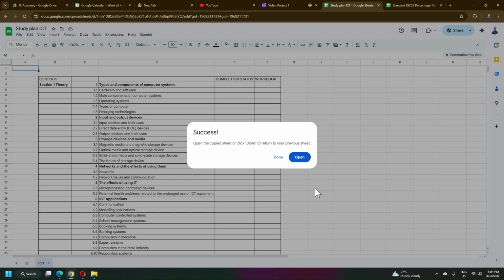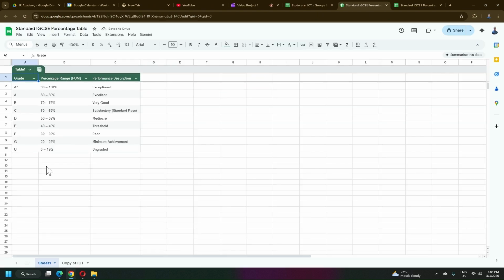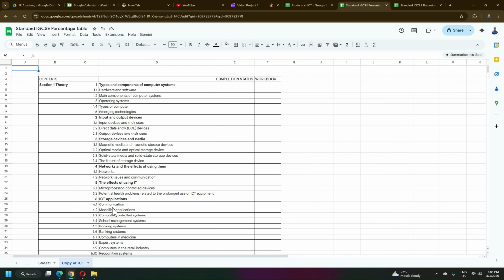So it's copying the sheet. I will open it. So now you will see the grading, but there is one more tab inside that contains the copy of the other tab. So that is how you can actually fix this problem.